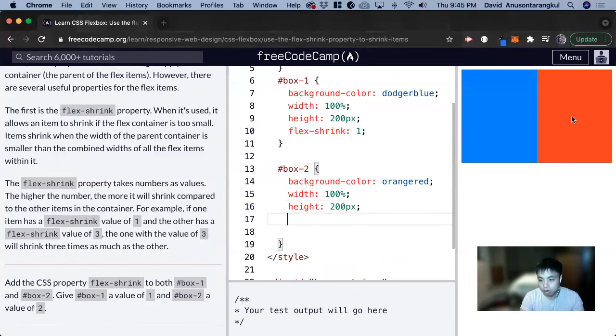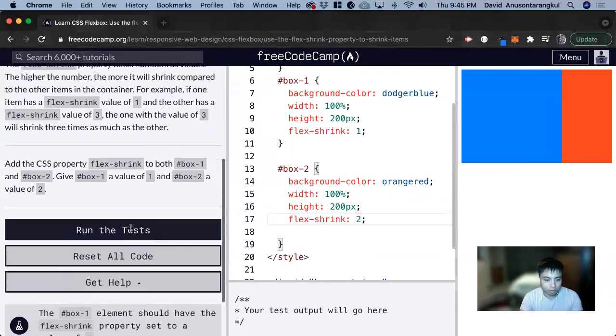So this one will shrink twice as much. So this will take up 75%. This will take up 25% as opposed to 50-50. And there we go. And that'll be it for this one.